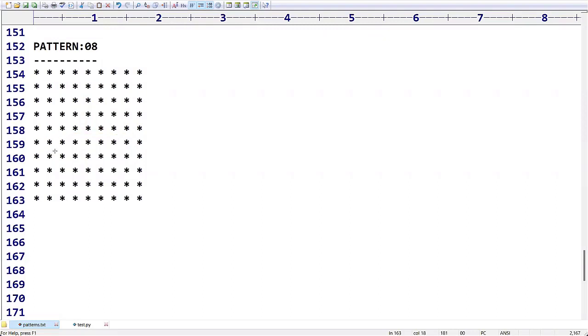Now we have to do the inverse. We need to print stars in this direction and the remaining places you have to keep empty. Means this row should be empty, and here also we have to get empty, and here also, and here also. Sir, is it correct?